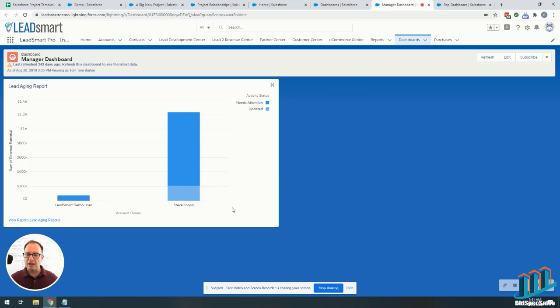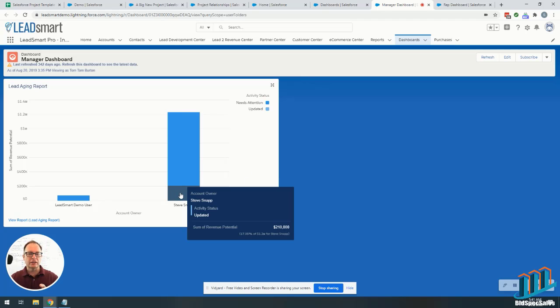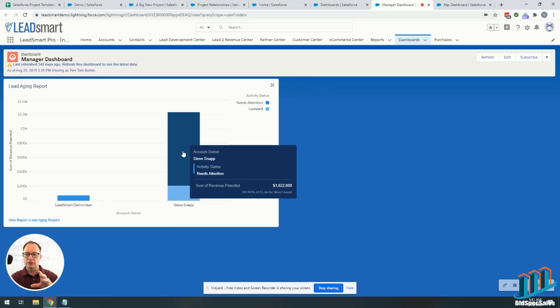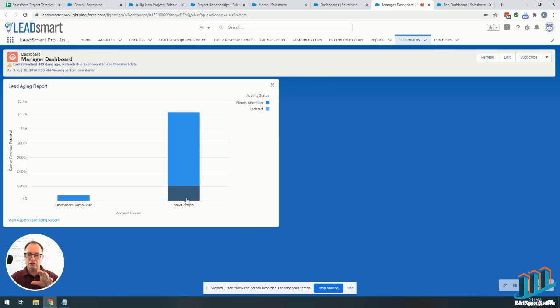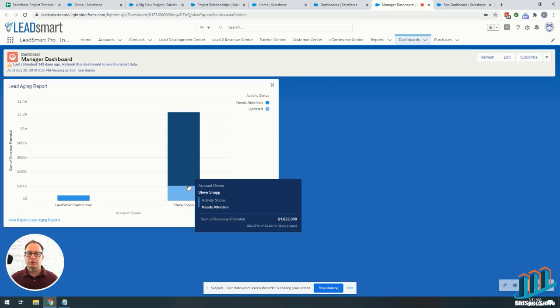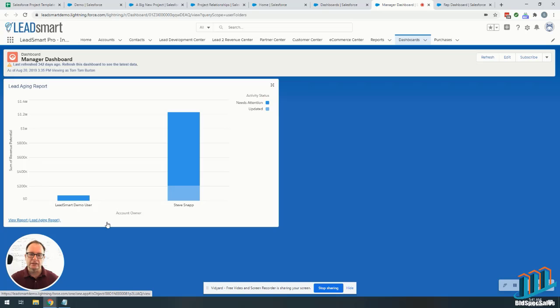Same thing, the manager can see what's going on with Steve. So where Steve was looking at $200,000 of updated and $1 million of neglected, the manager can see that same thing, but the manager is not just concerned about Steve. The manager is concerned about Steve and this other user named Demo. So the point is, now we're giving a tool to the manager to reinforce the right behavior.